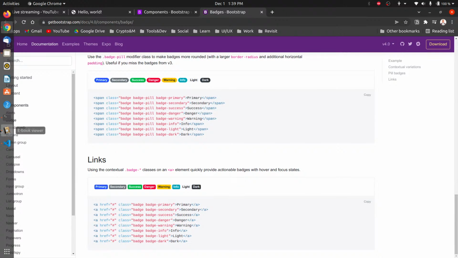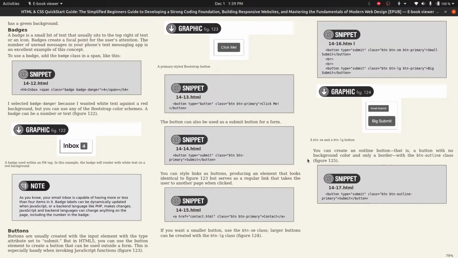Okay, so let's continue with our book. The button can also be used as a submit button for a form, right? This button, rather than typing input type submit, you can use the button type submit and it will work. You can style links as buttons, producing an element that looks identical to figure 1.